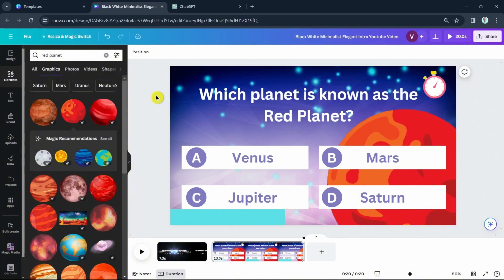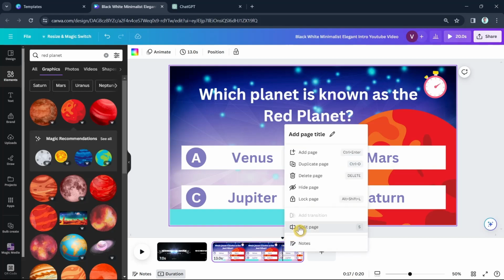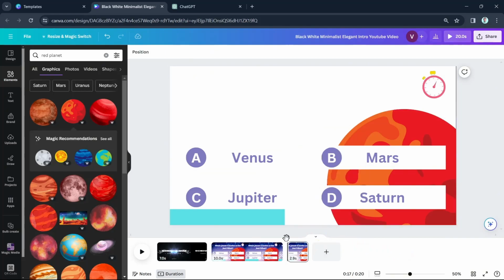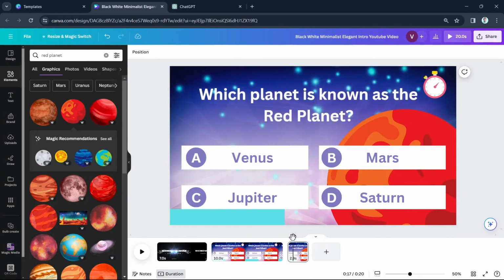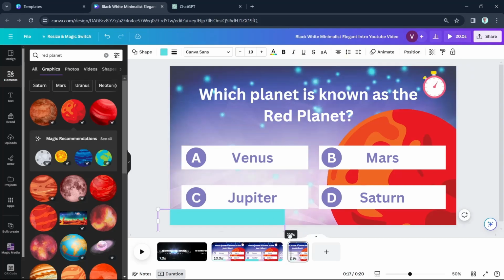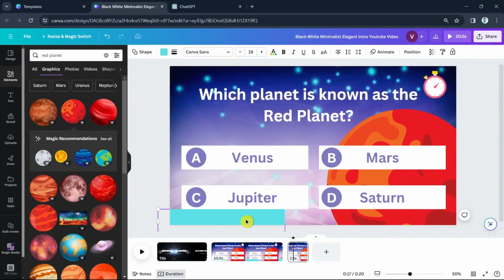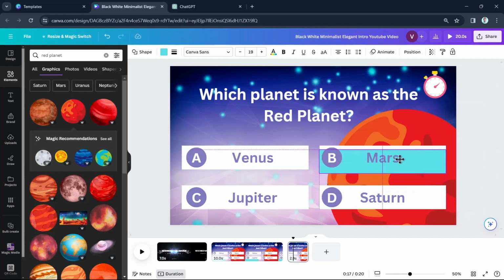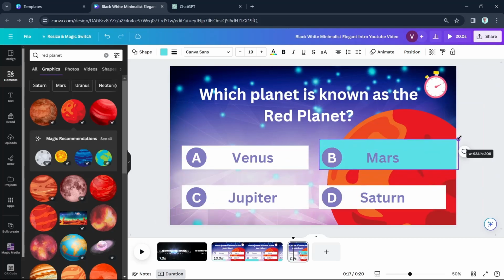Now the next step that we can do here is go to your time frame. This time I'm going to right click this one, and then I'm going to select split page. Once your page is split, as you can see here, we're now going to move the blue bar that we have just created. So drag and move it to the letter B, which is Mars. So this is basically the correct answer.